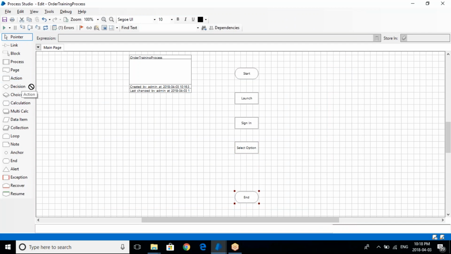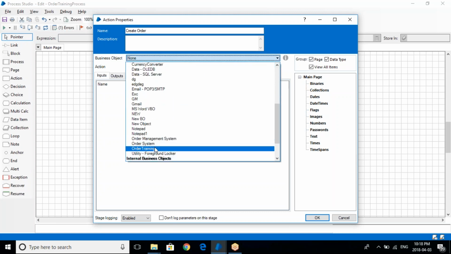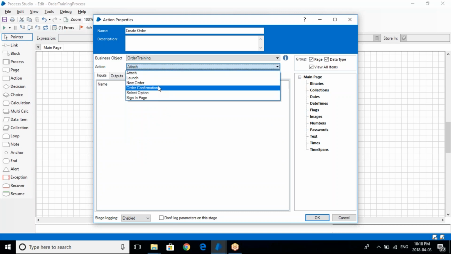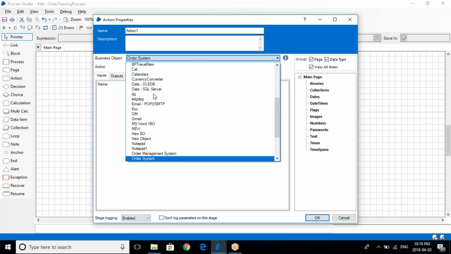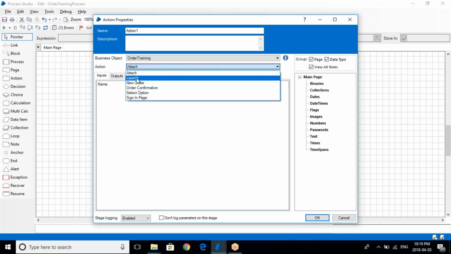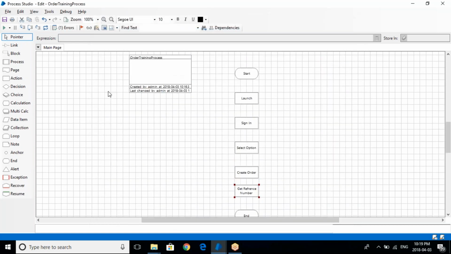After this, once we have selected the option, we are going to create the order. So here we can say create order, new order, and then once done, you can get the reference number. So here you can add order confirmation. In the order confirmation page, you will get the reference number. So get reference number. All right. So let me just click connect everything.